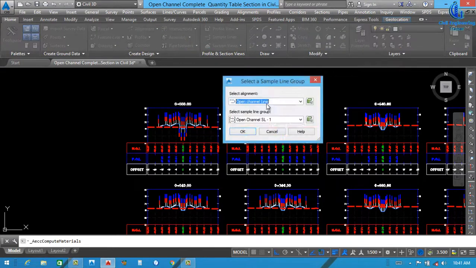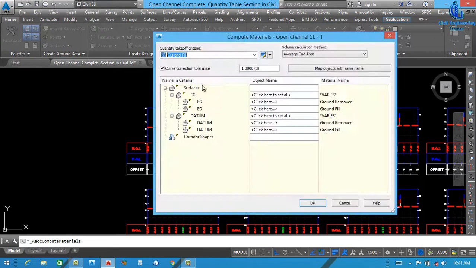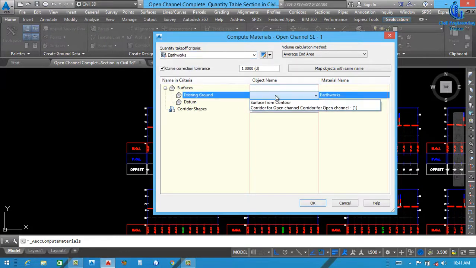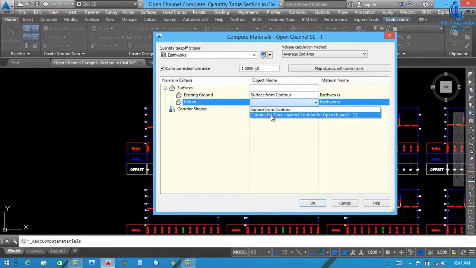Okay, just click here. First of all we need to assign quantity. So alignment, and select sample line group. You can see here cut and fill. We need to select here earthwork. After that assign here material. Existing ground means NGL surface from contour. Next will be corridor for open channel. You can see earthwork.